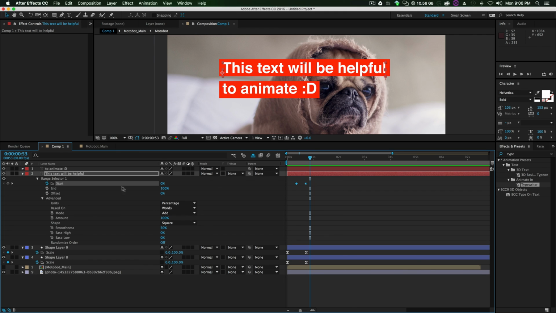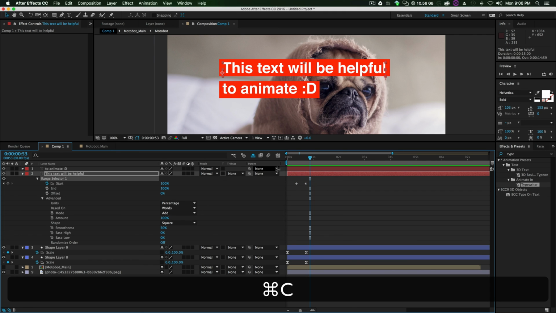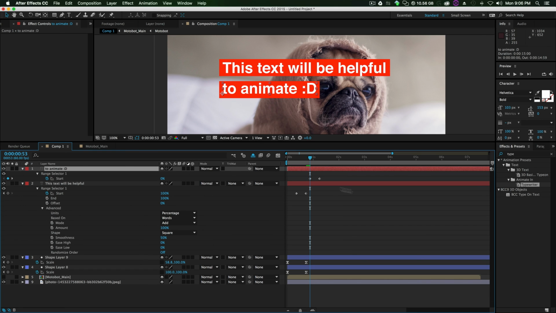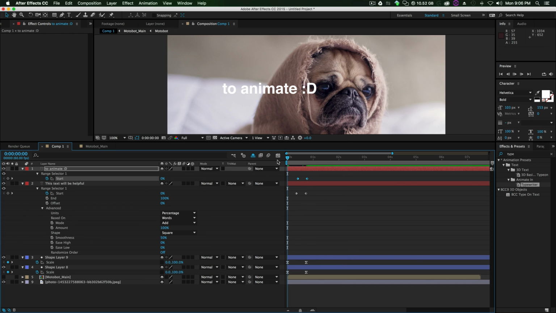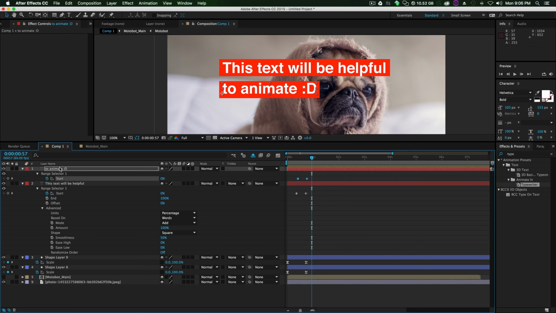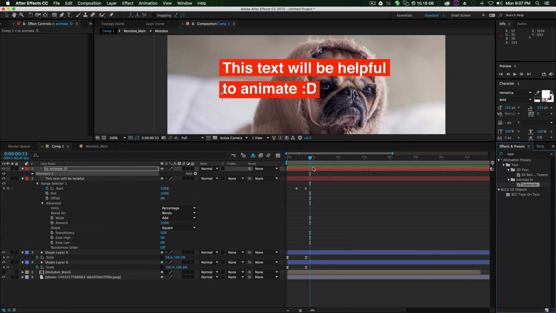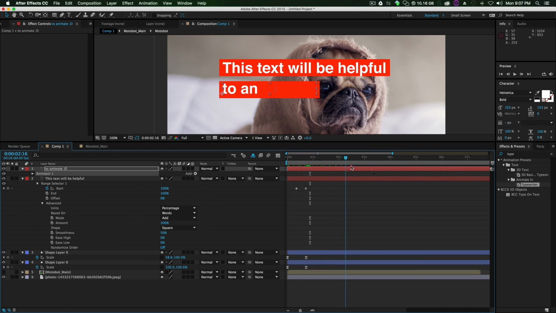Right, that looks good. So take your range selector, Command C, Command V onto animate. Click U on your keyboard to look at what you just did. Hey, why aren't you animating? Weird. We'll undo that and do typewriter onto the effect. Oh, now it's working. Okay.